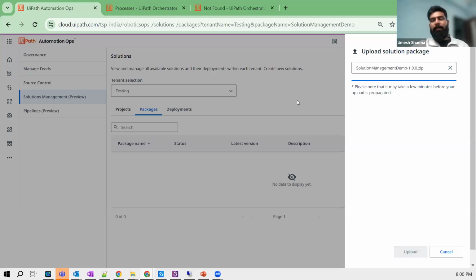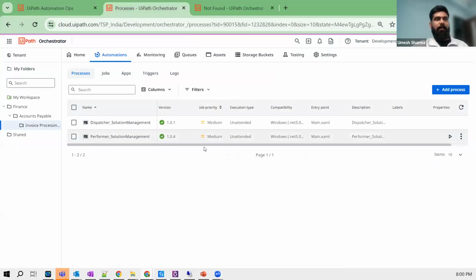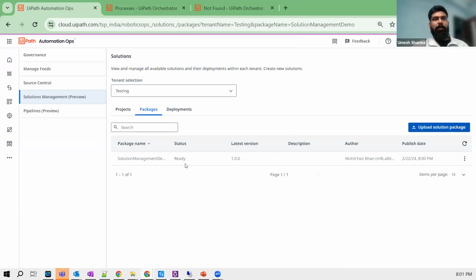We can also customize it. Like I said, we can make the code changes, we can update the assets, we can add a few more assets, we can add a few more queues, and then we can again create a solution package from scratch, like how Faz showed, and then we can promote it to a different environment, which is testing, if you want to customize it. So in this case, the solution management demo package is now available in the testing tenant as well.